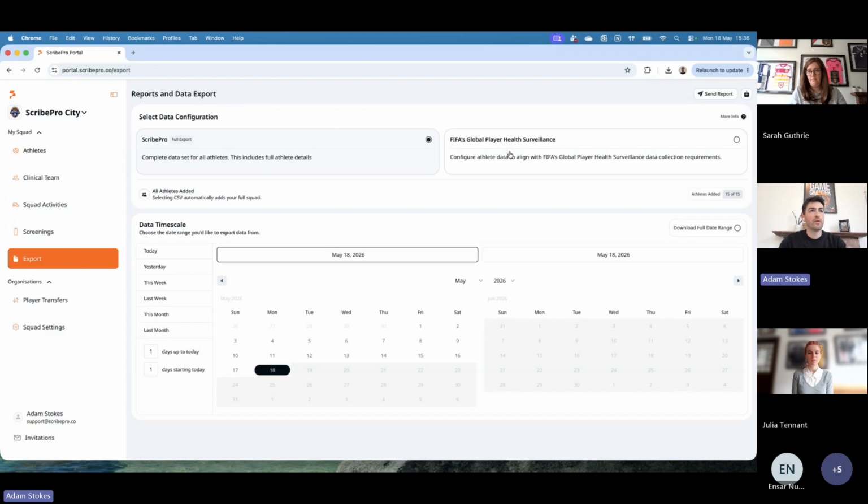And what we have the ability to do is, if you were coming to the end of the time in the tournament, and we need to share our injury data with FIFA, we have, as you'll see here, a FIFA health surveillance specific CSV report. So we do have a report where you get everything included, and that's the ScribePro report. But if you were to select FIFA's global health surveillance, this will create the CSV specifically required by FIFA for their injury and health surveillance study.